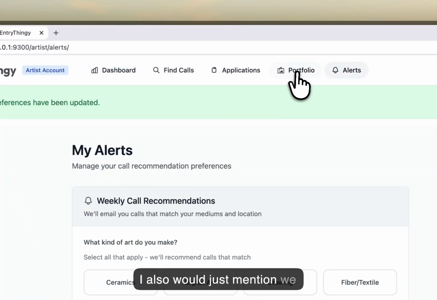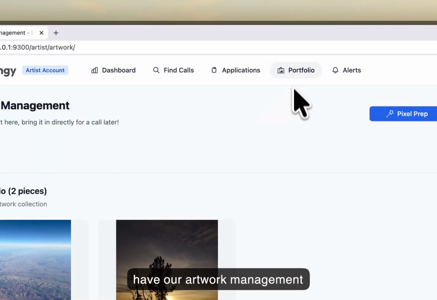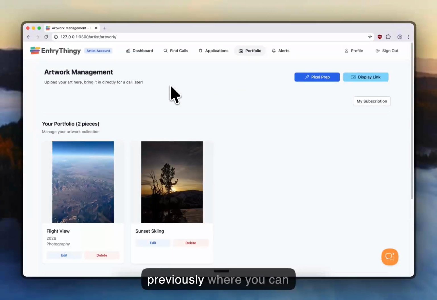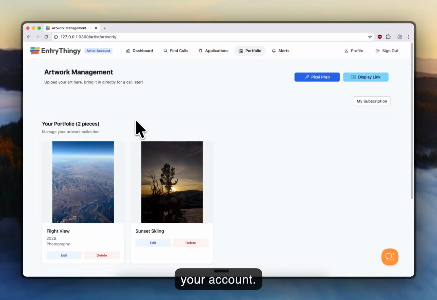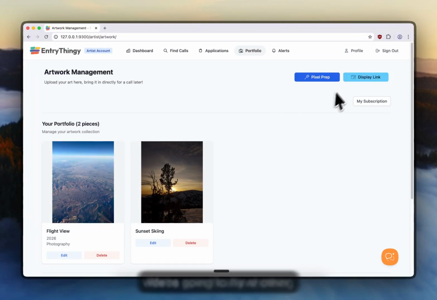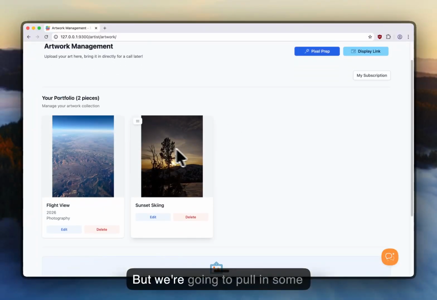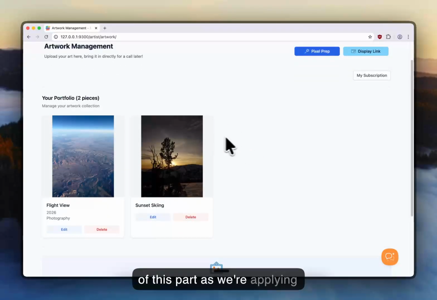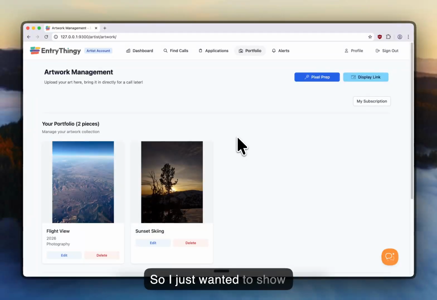I also would just mention we have our artwork management feature, which we had previously, where you can upload all of your pieces to your account and you get a free website. You can edit them with Pixel Prep. We're going to have other videos specifically showing that, but we're going to pull in some of this art as we're applying for a call. So I just wanted to show where it had come from.